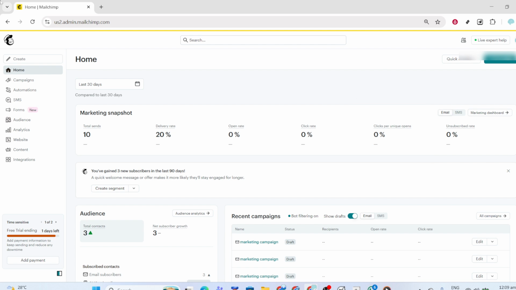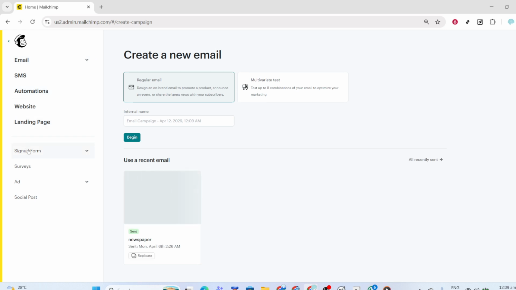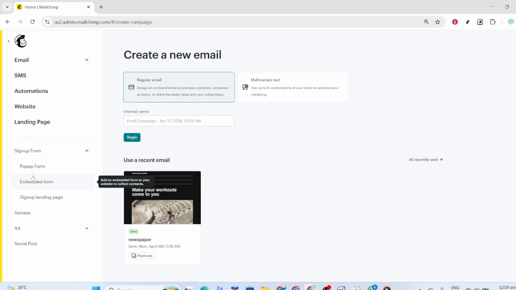This takes you to the form creation area, where Mailchimp lays out your choices in a simple side-by-side view. You'll see three options: Pop-up form, embedded form, and sign-up landing page. Choose the option that best matches your goal.